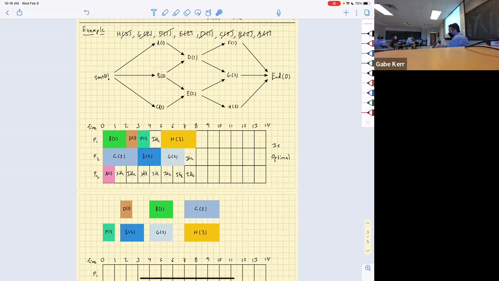So if you look at the following path, think of this in terms of your ending. How long do I have to wait to the end? Well, I won't be able to do E2 until C3 is complete. I won't be able to do H3 until E2 is complete. I won't be done until H3 is complete.